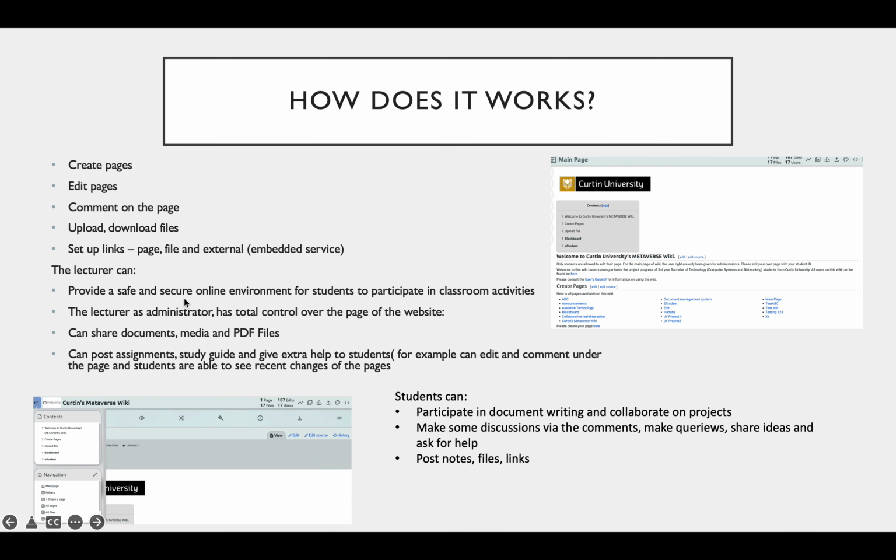So how does it work? The features of the wiki are that you can create a page, edit a page, comment on a page, and upload and download files. You can set up a link, and the lecturer can provide a secure online environment for students, for example slides and classroom activities. The lecturer, as an admin, has total control over the pages of the website. You can share documents as PDF files. You can also post user guides and other things.